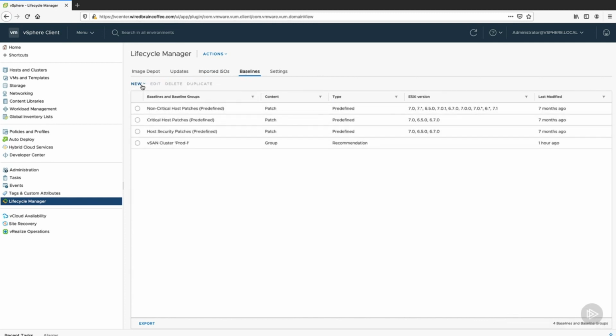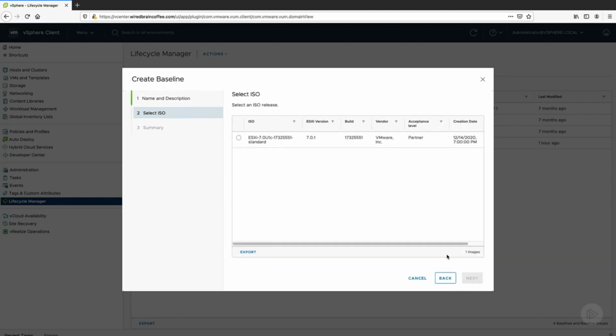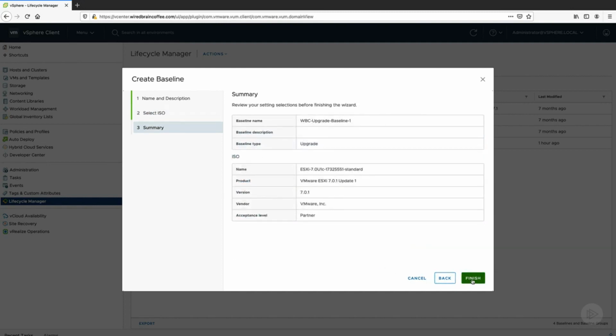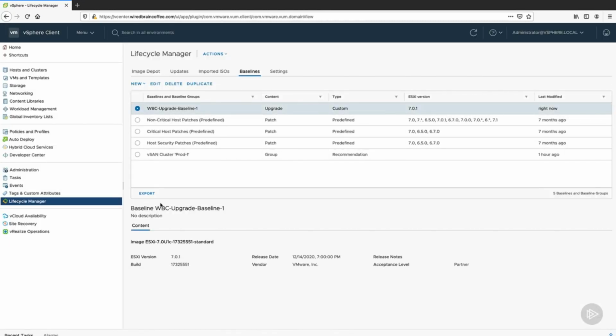Let's go back and now create our baseline again. We'll call this Wired Brain Coffee Company Upgrade Baseline 1. Again, it's an upgrade baseline. We'll click Next. We'll select our new version of ESXi, click Next, and Finish. And so we just created our first baseline.